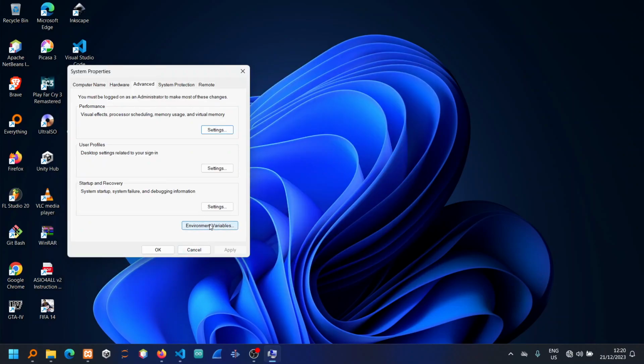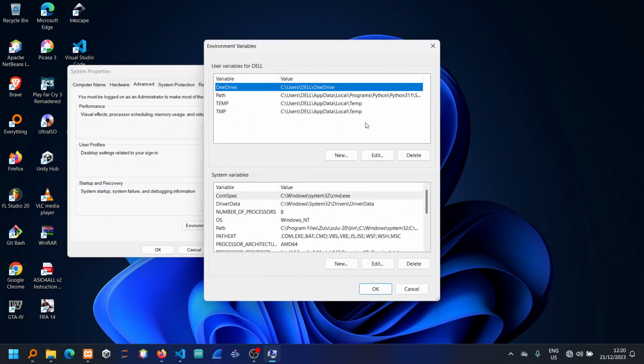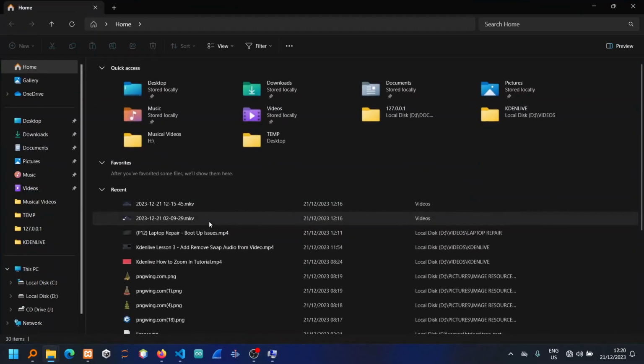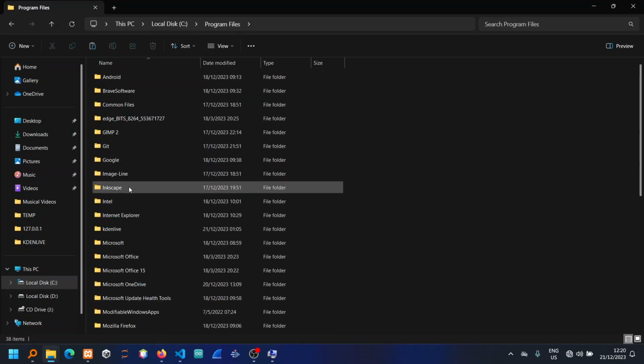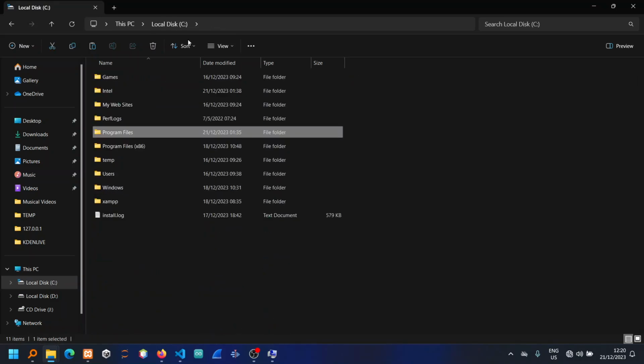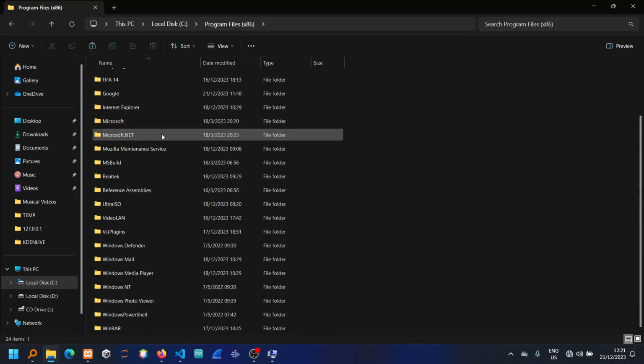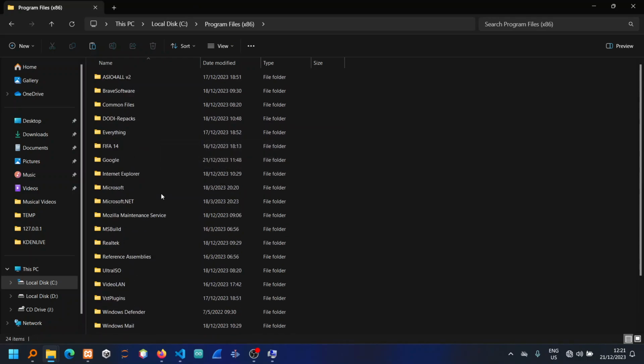Then you click on this button that says environment variables, and this window will pop up. What we need to do is add the installation path of our Java to this path variable. So let's go to the file explorer, then head on to the local drive, the local C drive. Then you should look in program files, x86. I'm looking for the Java folder in there.